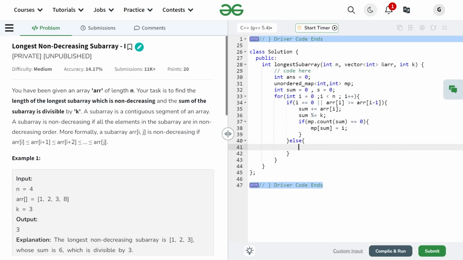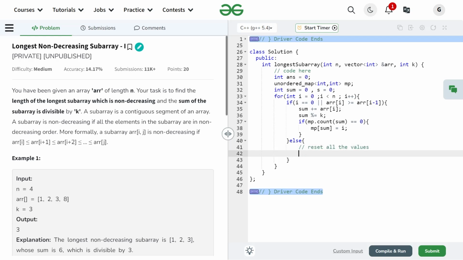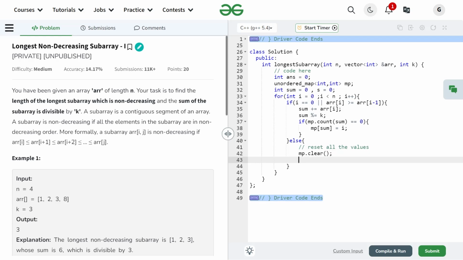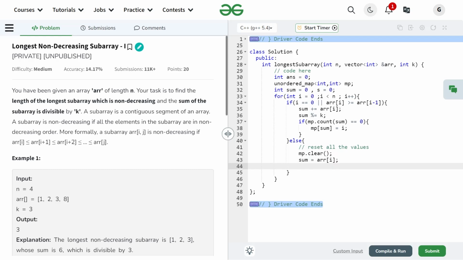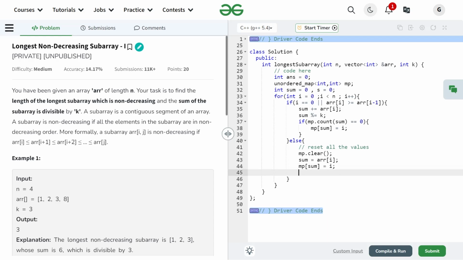Now in the else part, if the current value is lesser, then I have to just reset all the values, right? How can I reset the value? So map dot clear. So I will just erase all the previous indexes, because my new subarray will be starting from this current index, that is I, and sum will be starting from this current index, that is array of I, and also put this sum into my map data structure, and also s will become equals to I, right?